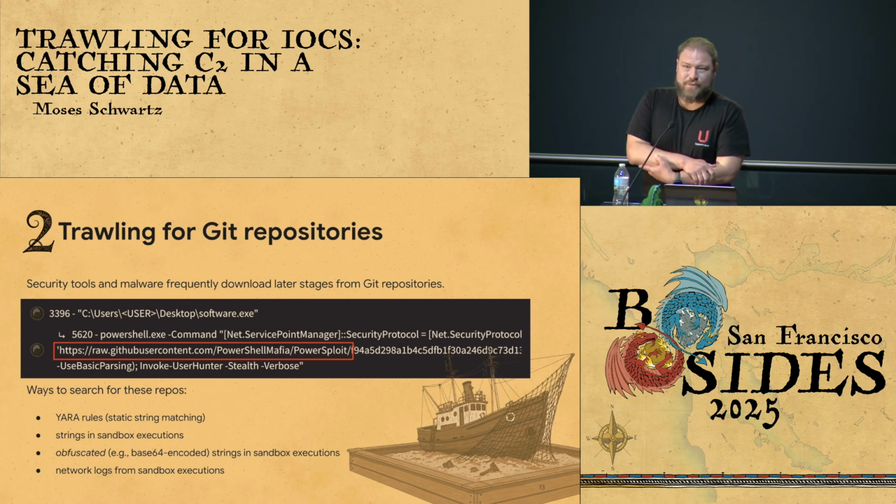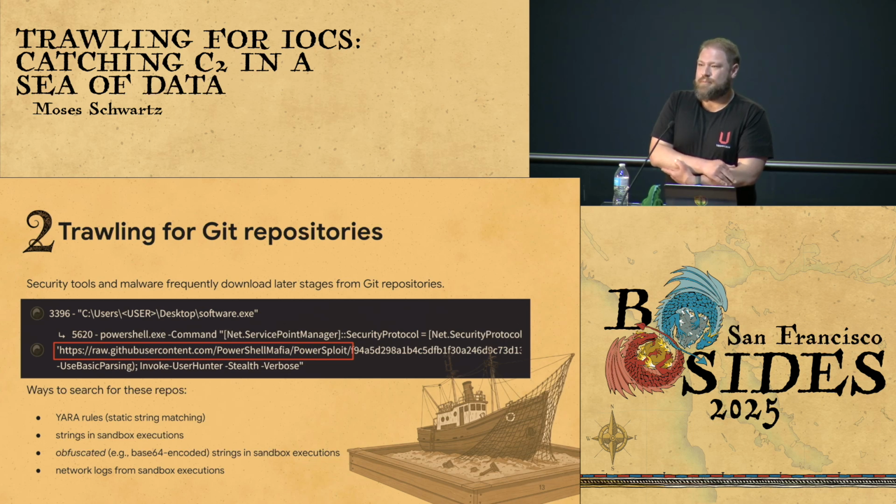Now, if there are just a few of those, it's pretty easy to hard code a list. Like, I'd like to know when PowerSploit shows up at any of my command lines. But what about stuff that isn't as well known, or stuff that's really ephemeral, like repos that are created just for a few days? So how could we find those in all of this data? If these strings occur in binary executables, we can just write a regular Yara rule and search through. And if you have that string, it'll find it.